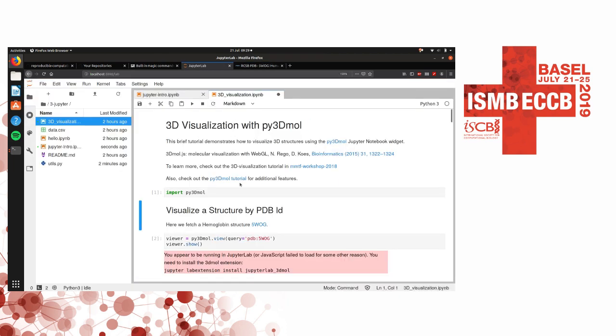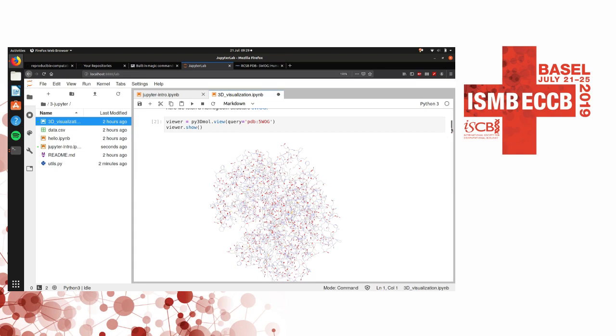Okay, so let's continue on. The first step, we instantiate the view with this particular PDB ID, so let's do this. And you will see it visualizes the structure here. Did everybody get to this point? Okay. I mean, this is not very interesting. It's probably not very useful. We probably want to apply some different styles to it. So I'm just going to give you a quick review of how you can visualize 3D structures.